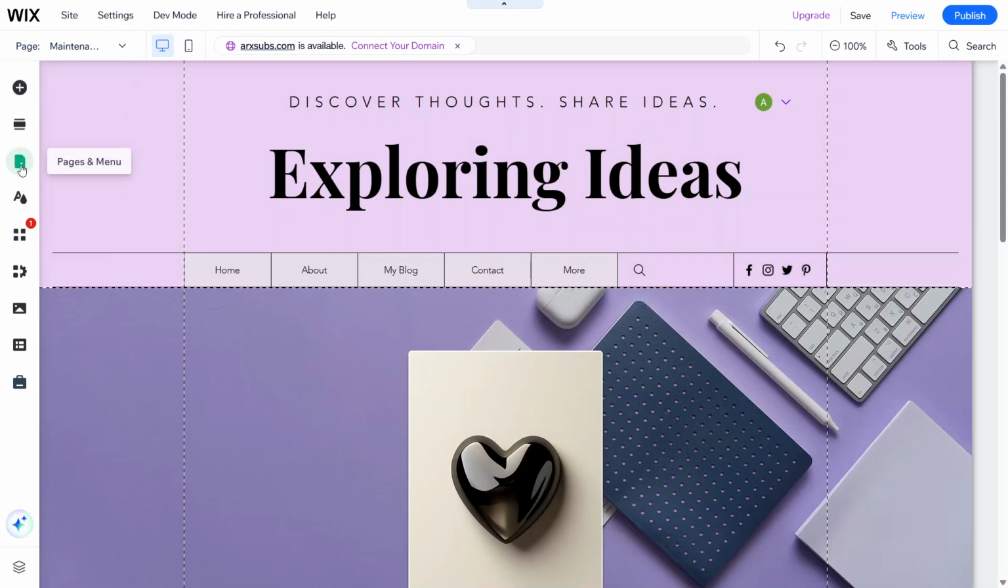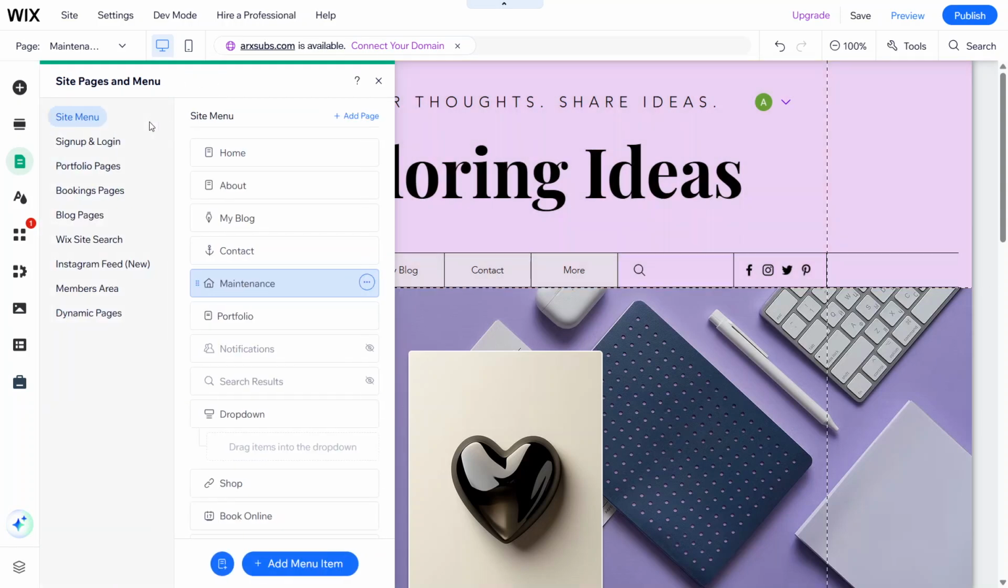Look over to the left-hand toolbar in the editor. Find and click the icon labeled Pages in Menu. This opens a panel that shows your site menu, listing all the pages currently on your website. In the Site Menu tab, scroll if you need to, and locate the specific page you'd like to duplicate.